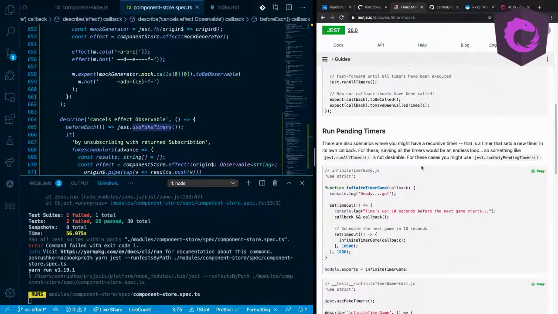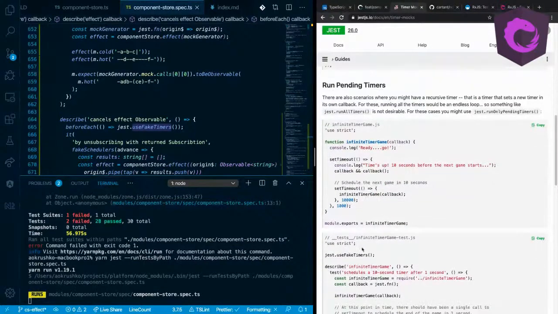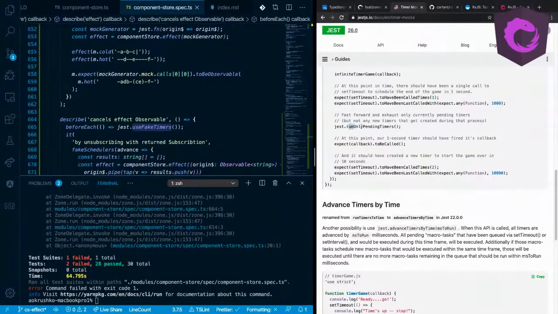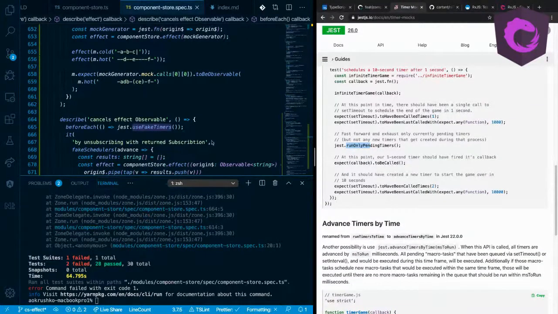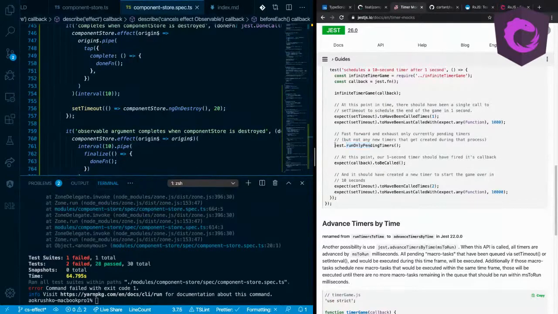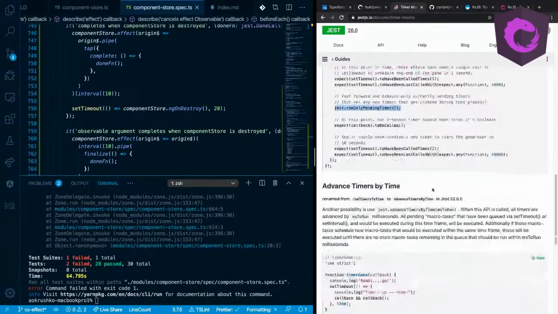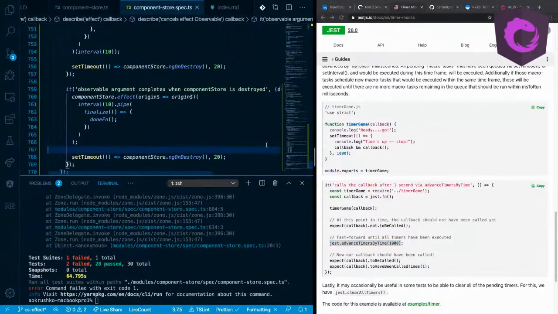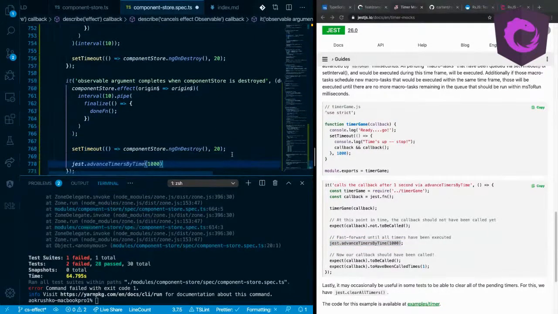Run all timers. Run pending timers. Would that work? Fast forward. When you can advance things, that's fine. Just advance them and do that. So it didn't finalize here, but the advanced one with this one never just never.